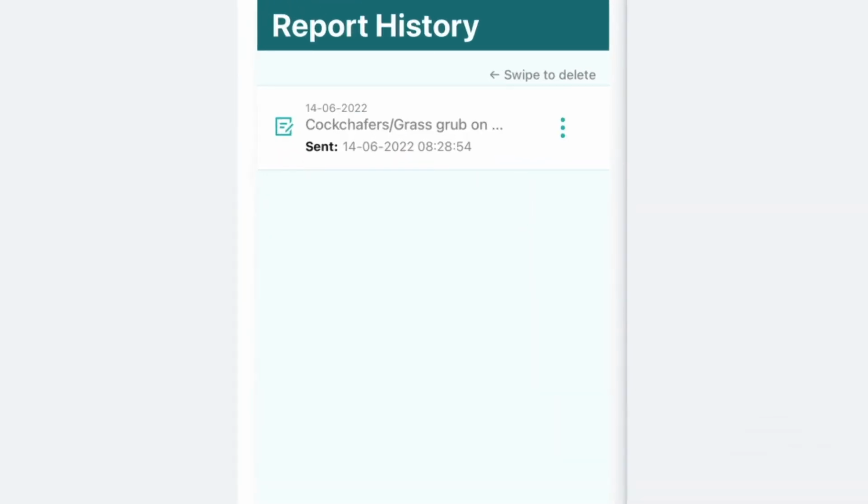If you're in a remote area with limited connectivity, the PestFacts WA Reporter app will automatically send your report as soon as you're back in range.